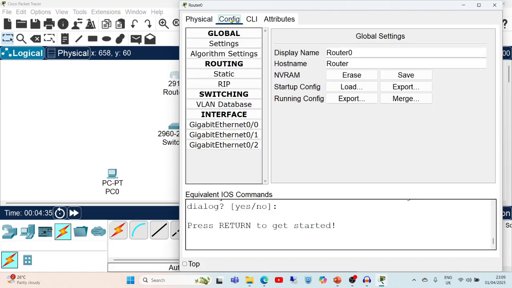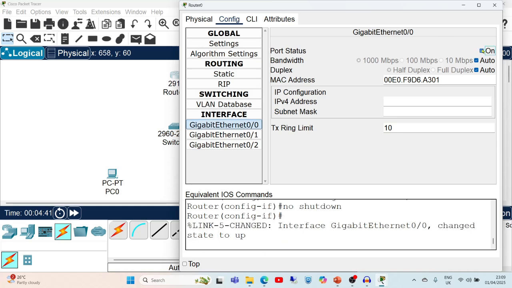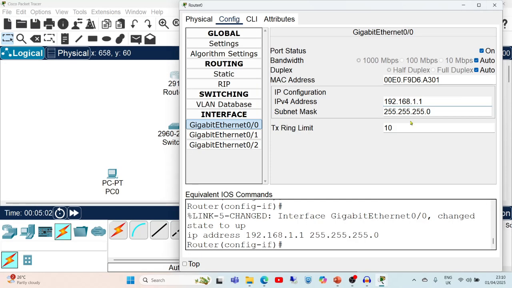Again select the configuration, gigabit Ethernet 0/0. First you have to switch it on. After that give the IP address. Here we are going to refer the IP address table. So IP address will be 192.168.1.1. Okay. And if you click here, subnet mask will get generated automatically. Now close this window.